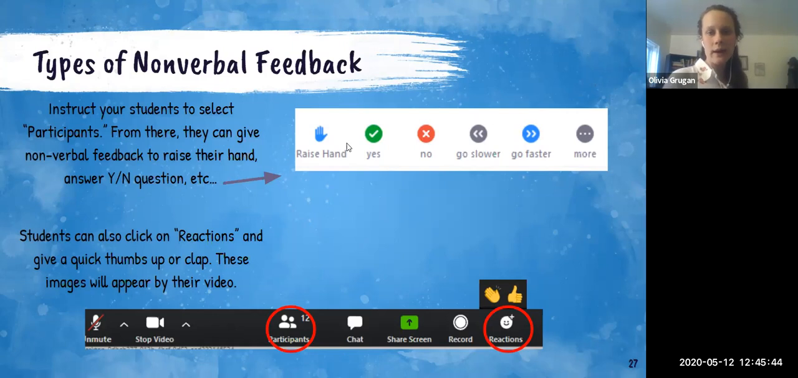So one, which is more involved or provides more feedback, is that you can instruct your students to click on the participants box. From there, by their own name, they'll be able to raise their hand, say yes, say no, or go slower, go faster. And I think there are some other things too, like a little coffee cup, other cute images. When a student of their own accord puts a coffee cup up, I'm always like, what does that mean? Are you leaving and going and getting your coffee now?